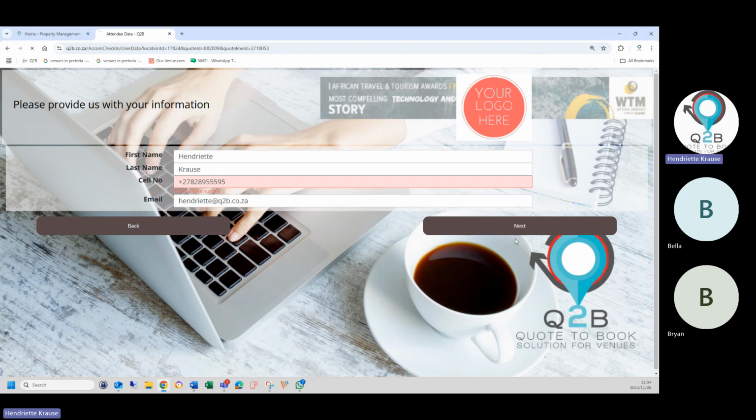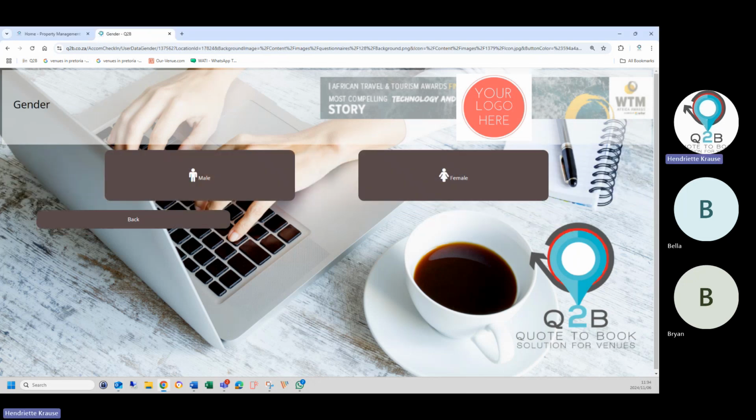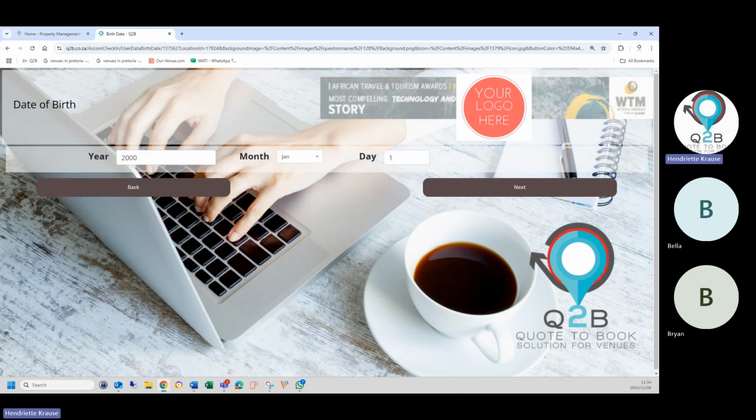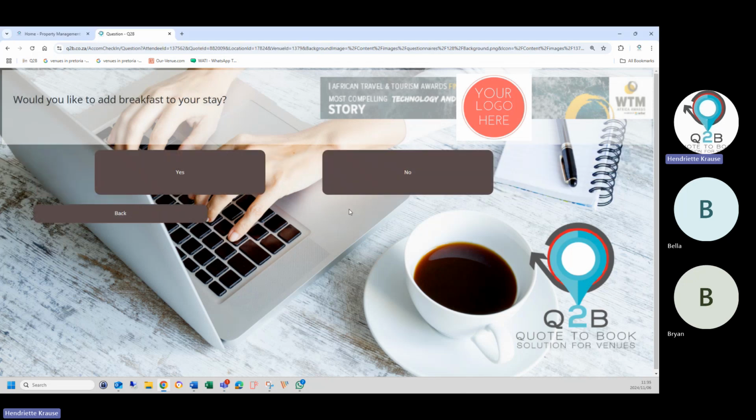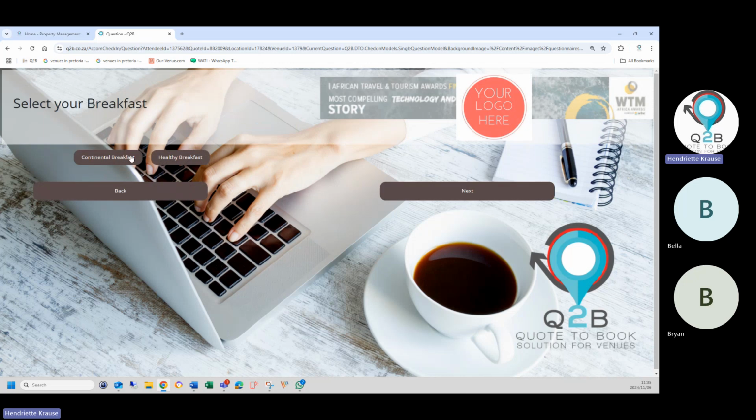Okay, and we go next. Okay. Sorry, I'm on 2 screens here now. Just want to send them that message. It can ask gender questions, which most people don't like anymore. Okay. And it can ask date of birth, so guests can complete their date of birth for you here. It can have options where they must choose an option.